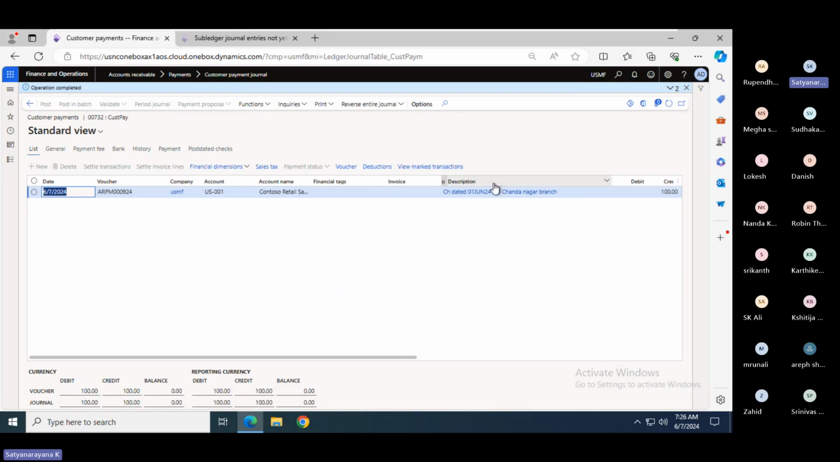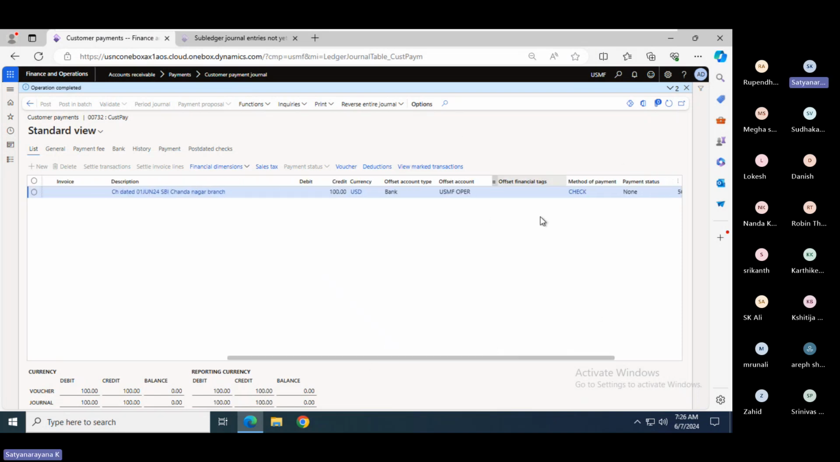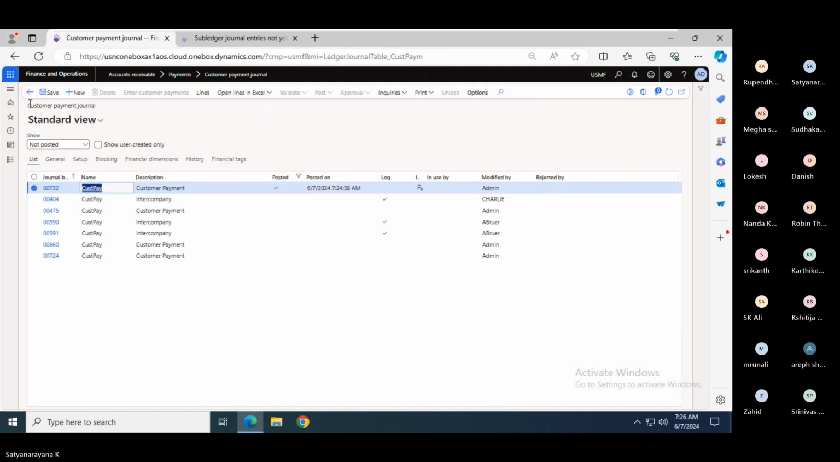Okay? So remember, if it is a customer check, we don't have the field called check number here. If you are receiving a check from the customer, in the system you are going to enter it as a payment reference number. Okay, let me show you once again. So if you want, you can see the voucher now.